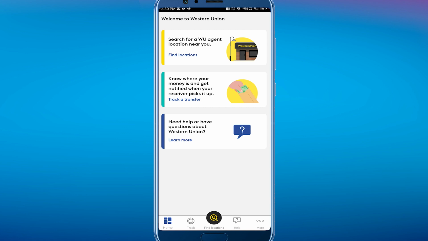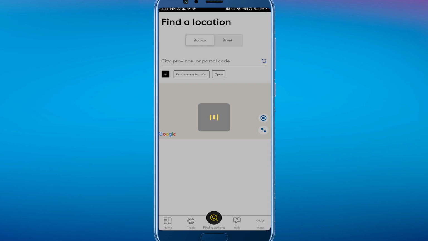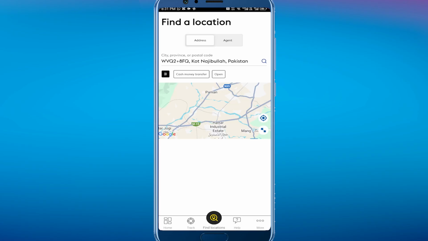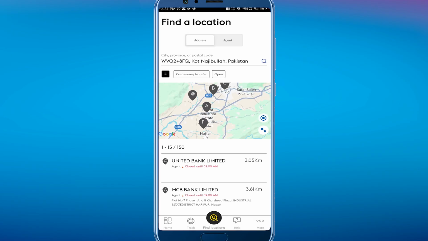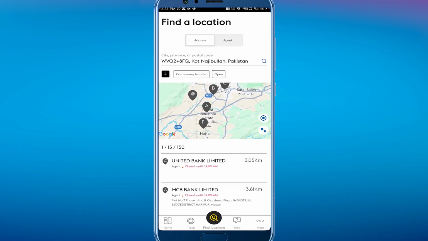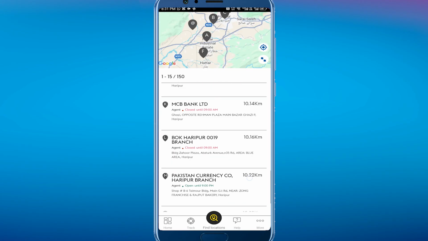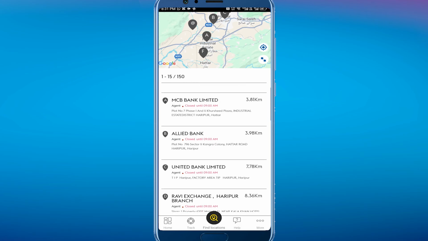This is the Western Union application home page. As you can see here, you can search for a Western Union agent location and know when your money has been received by the receiver. To send or receive money using the Western Union application, tap the Find Location option here. Here you can find the nearest location to your house, shown with the distance in kilometers. Go to these locations to submit or receive your money.